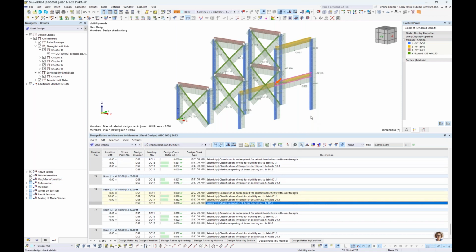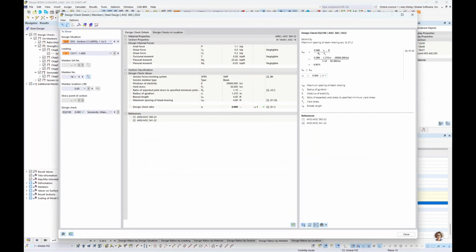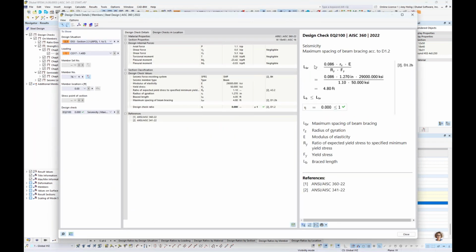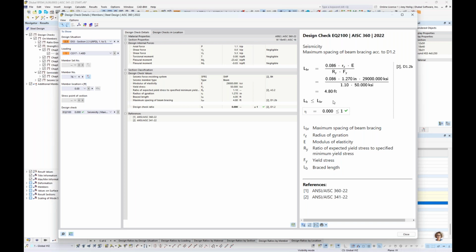Looking at the design check details to explain a little bit further, and we take a look at the equation given here, the 341 is telling us that for this specific member, we should not exceed any spacing limit here of 4.8 feet in that transverse direction. Well, our unbraced length today is 4 feet, so that's why we are passing this specific check here.